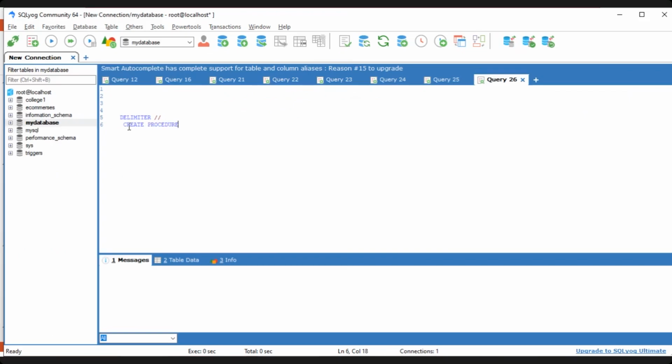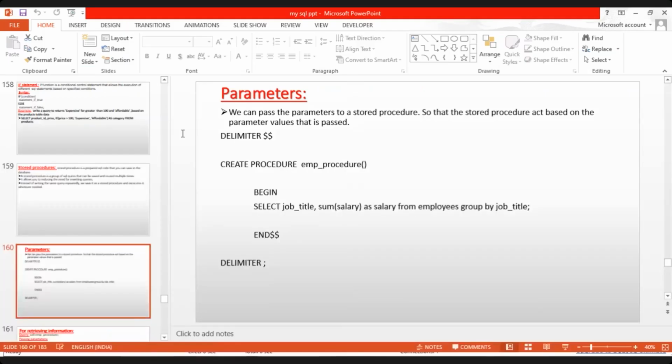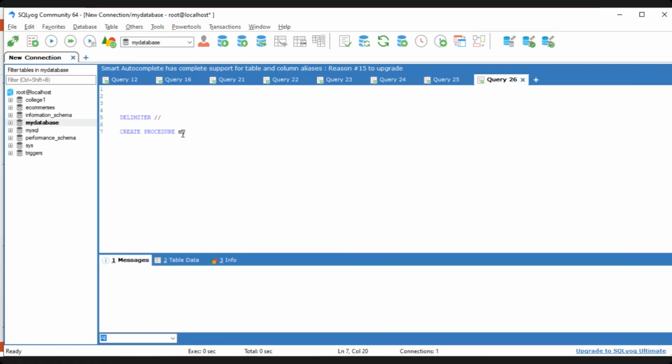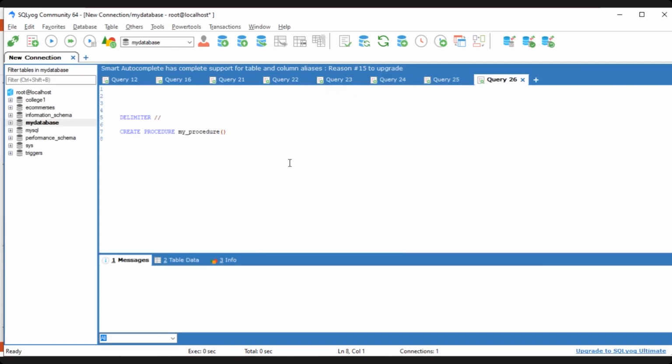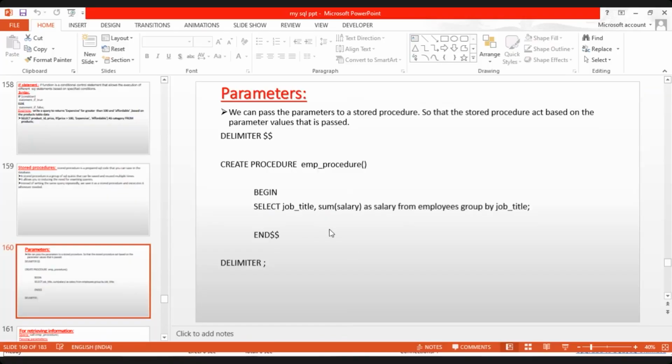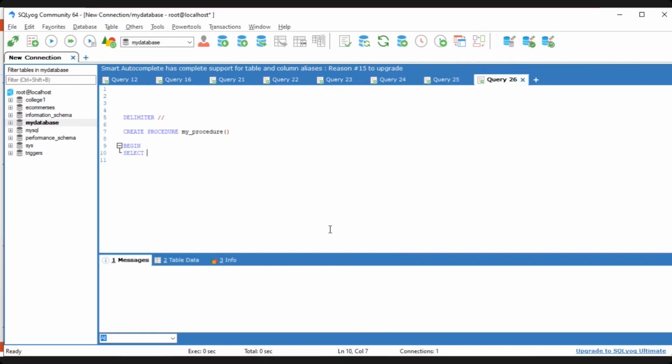Create procedure. Here I'm giving my procedure a name, then begin the procedure. Next our query is a select. I'm writing a small query to retrieve the data: select asterisk from employees. For this query I'm creating the procedure. Then you have to use end.